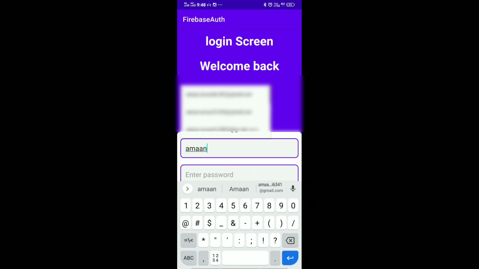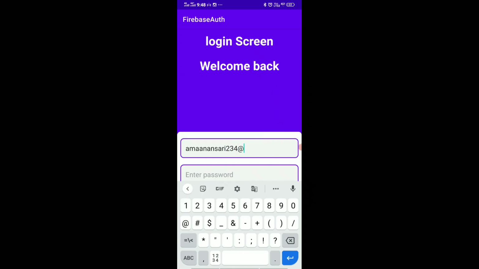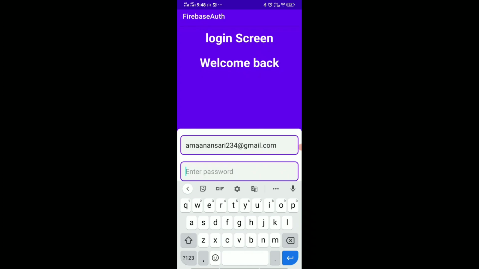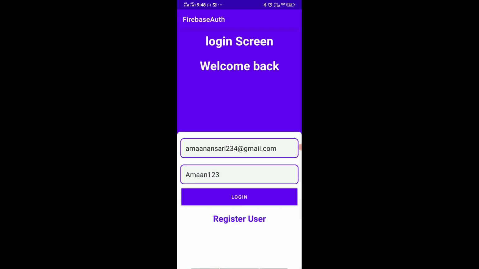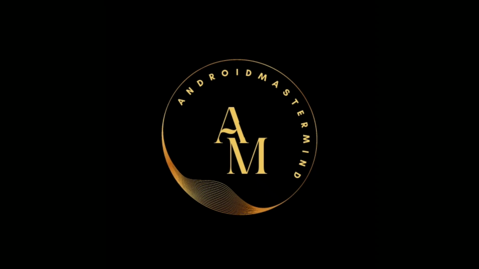Here we can pass the same ID, Aman Ansari 234@gmail.com, and the password aman123. After login, you can see the login is successful. So this was the activity.